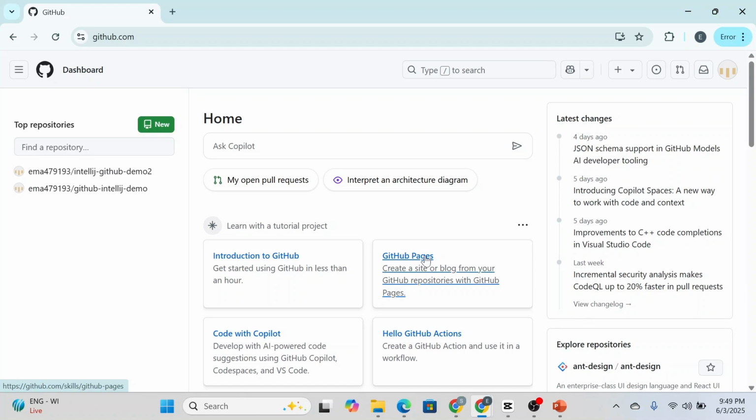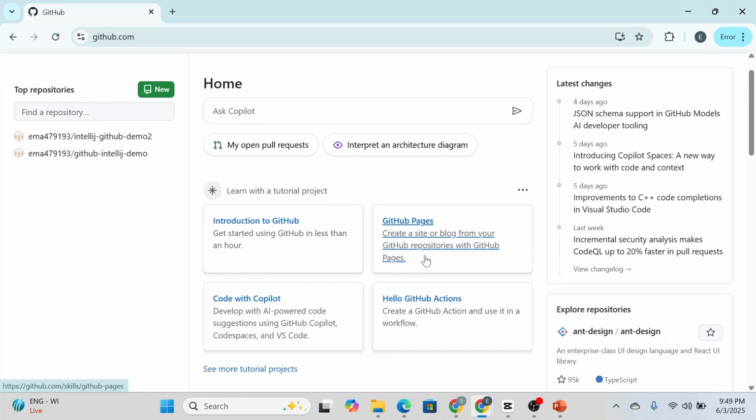How to fix the 404 page not found error on GitHub Pages. That is the tiny task.